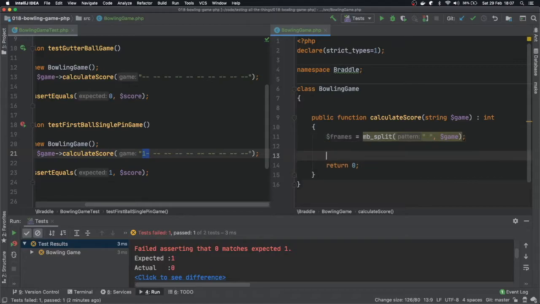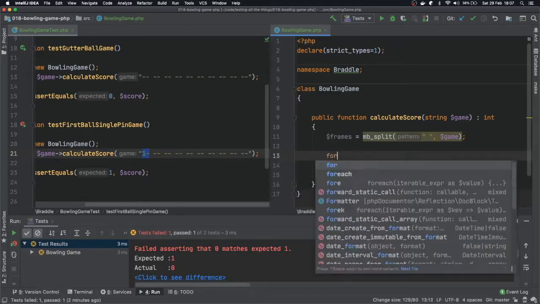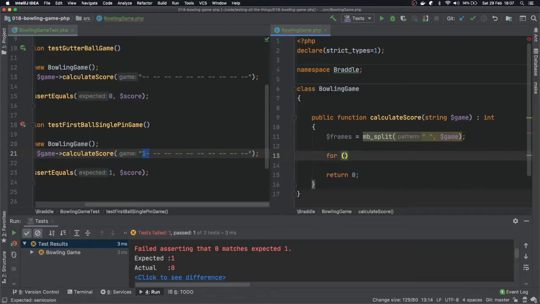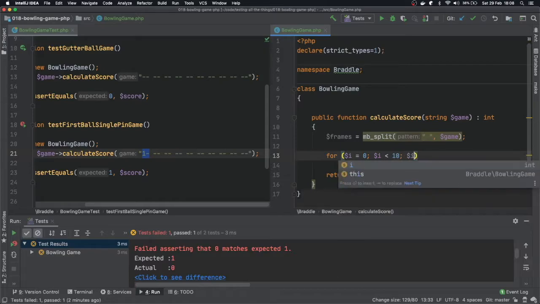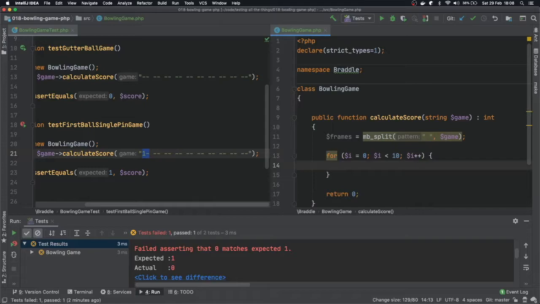So if we now loop over these, I'm going to use a for loop. I equals 0, I is less than 10, I plus plus. Okay. So we can now loop over each of our frames individually, which is good.